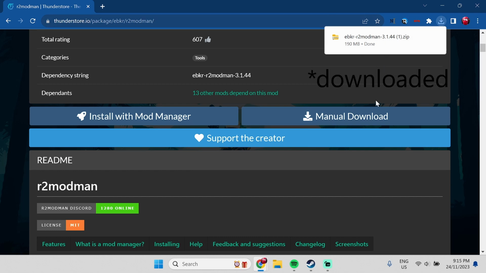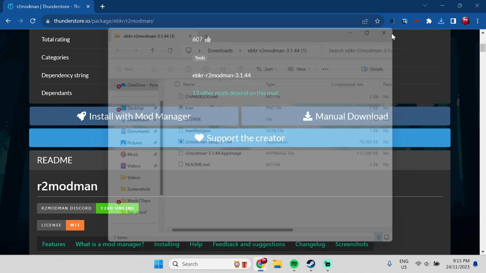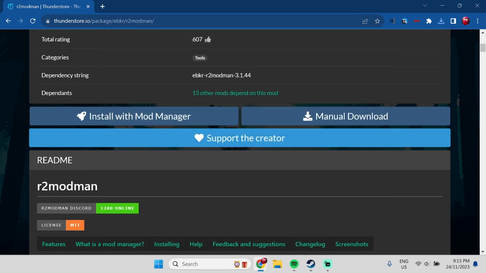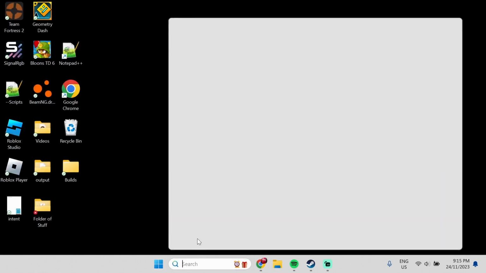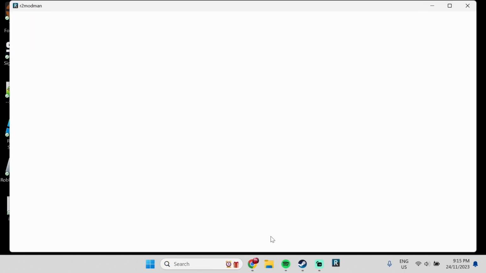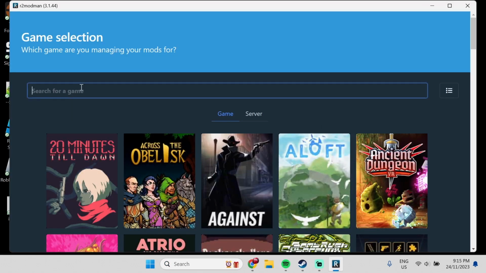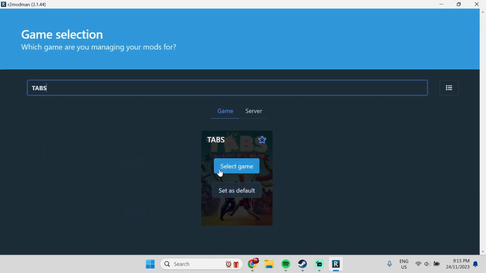Alright, now once it's installed, click on the zip file. And then once you get to the zip file, you want to extract it and then double click this. Now, once it's installed, navigate over and create a shortcut. I'm just going to search it up here, R2 Modman. Now search for apps. You can find it here.